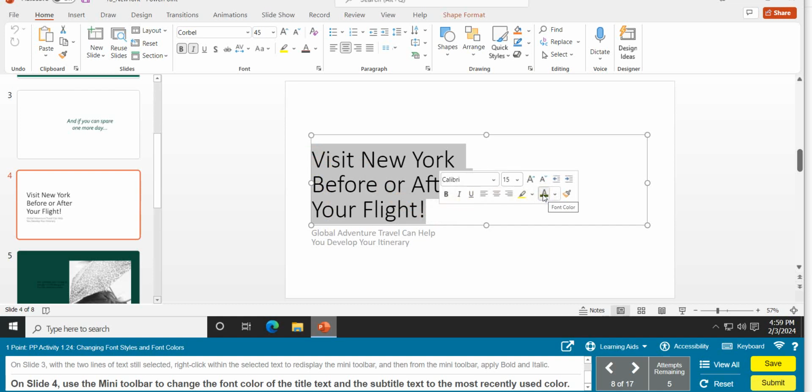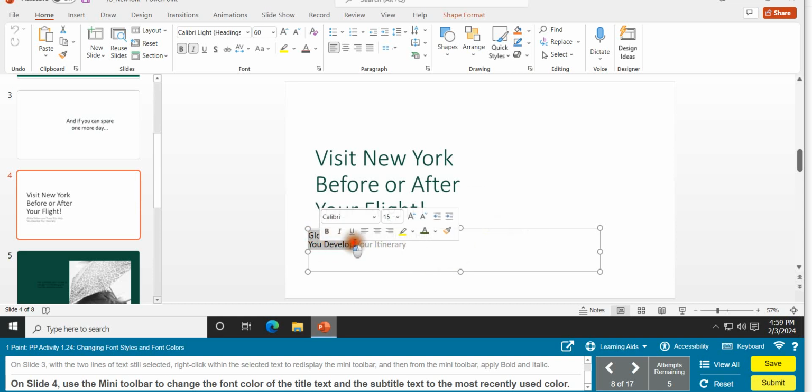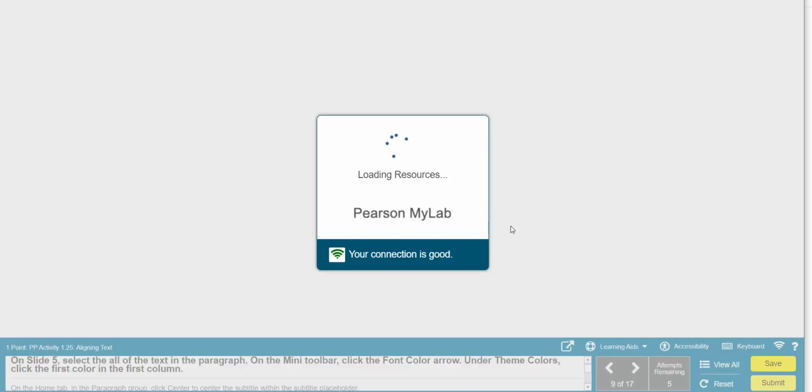As far as the title first, select that and then go and highlight your subtitle next. It's a little tricky there. See how it's doing. Let's try it again. Kind of got to feel your way through that, and then click the font color again, last use, and there you have it. All right, it's done for number 8.